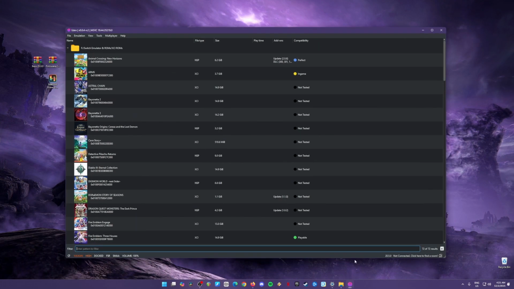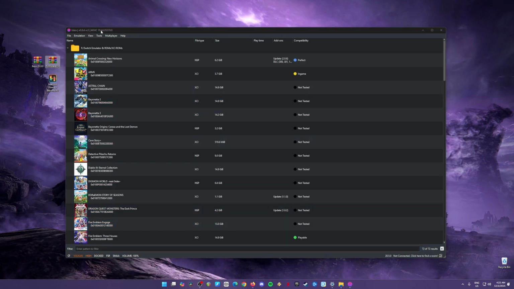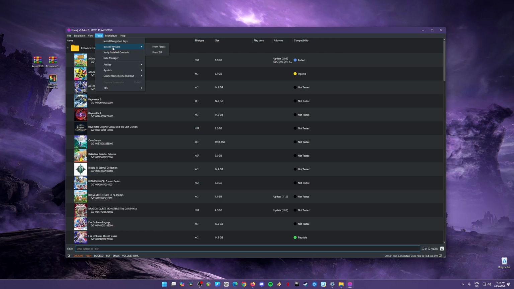So open Eden Emulator again. The first thing that we will need to install is the firmware of the Switch. So just go to Tools, then go to Install Firmware, install from the zip file.